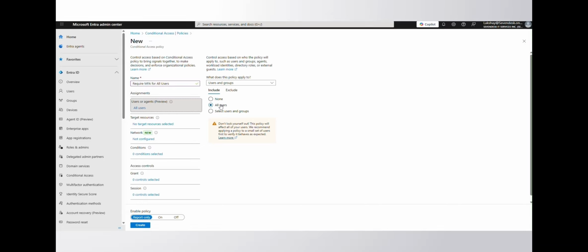We can give it a name like require MFA for all users. Under assignments, you can select users. We can apply this to all users or specific groups, or you can exclude certain accounts like break glass emergency accounts. Okay, now here's where it gets powerful.